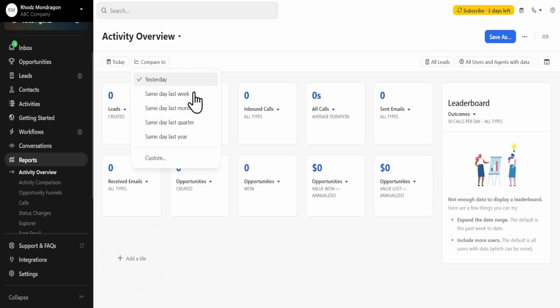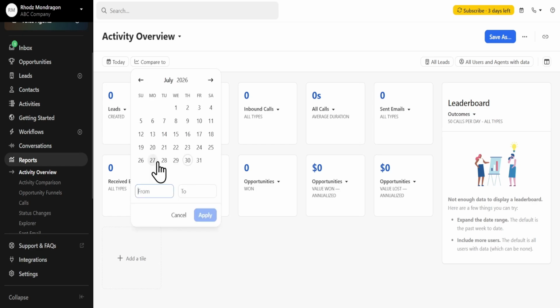To focus specifically on daily output, change that setting from this week to today. This gives you a clean view of the activity completed during the current day. Next, click on Compare To. This feature is useful when you want to measure today's performance against another period. From there, choose a custom date range.